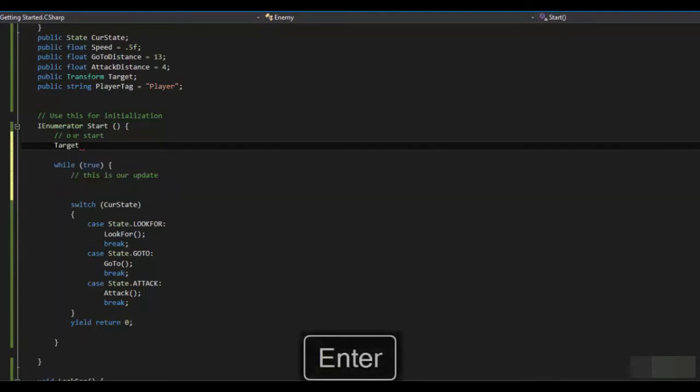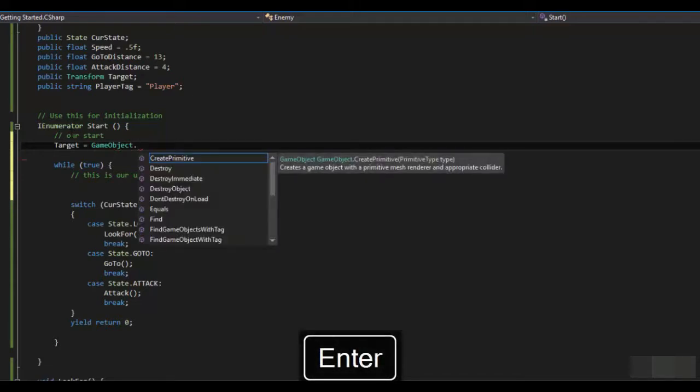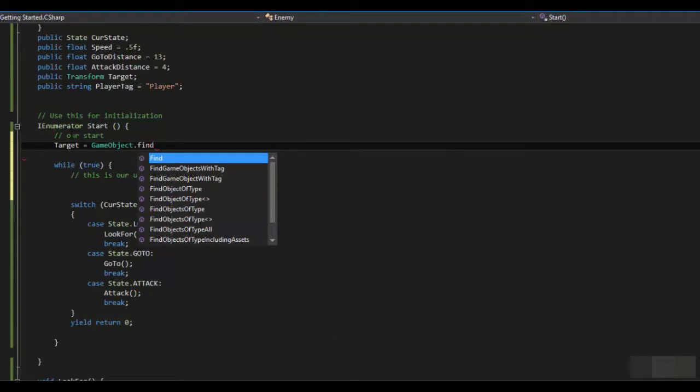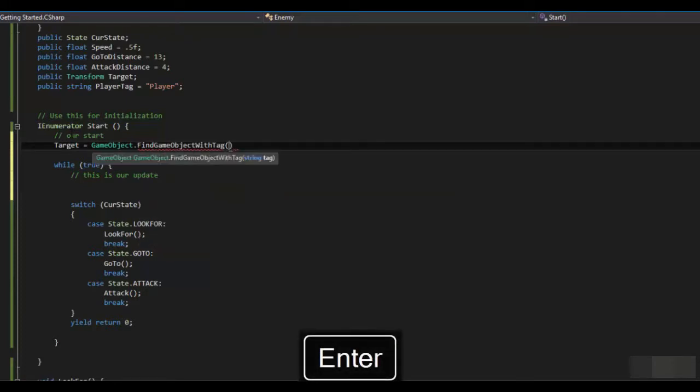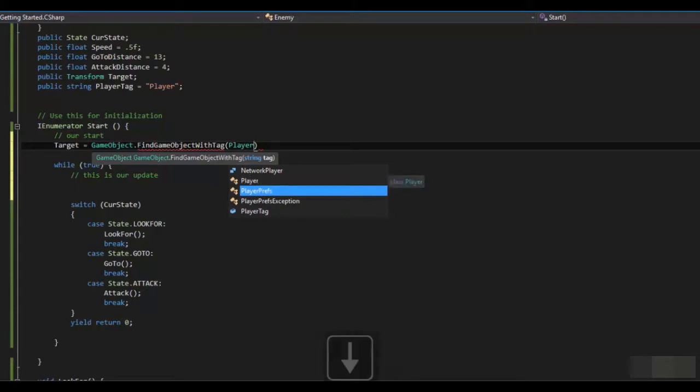Target equals, and what does it equal? It equals a game object, a capital GameObject, since we are specifying something, dot FindObjectWithTag. And what tag are we trying to find? We don't need the quotation marks, because we're just calling this string here. So player tag.